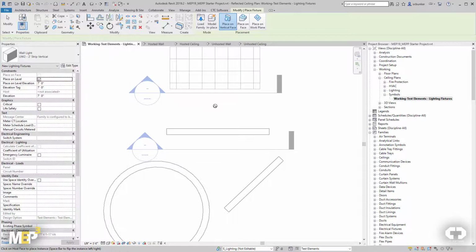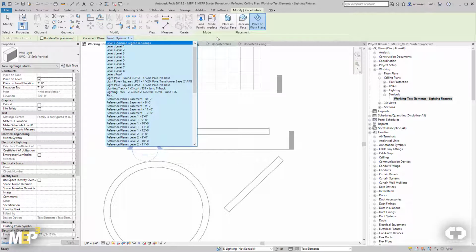The family is now configured to be placed on a level instead of a face, but the placement mode up here still says vertical face. Let's change this to place on work plane, and then the placement plane menu will appear in the options bar. Here, we must select the level that is associated with the view that we're working in.